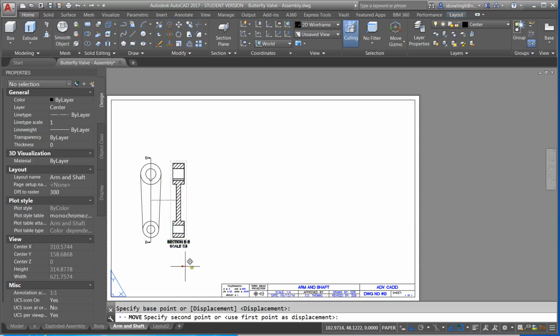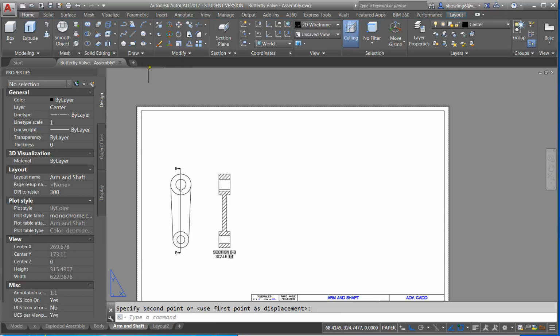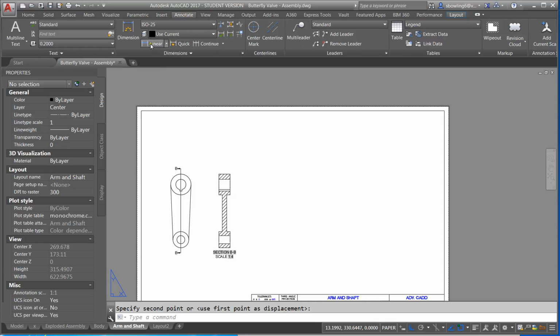And I'm going to move these over. Now I'm going to start annotating. I'm going to start dimensioning my object. So from center to center is 300.